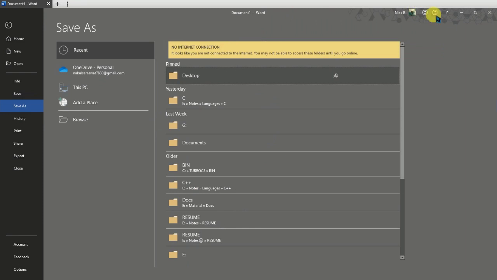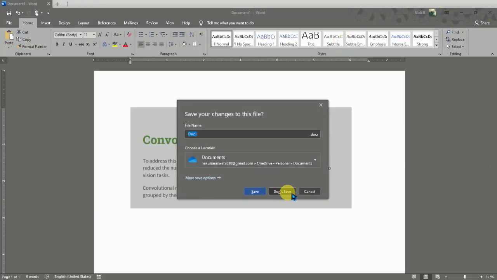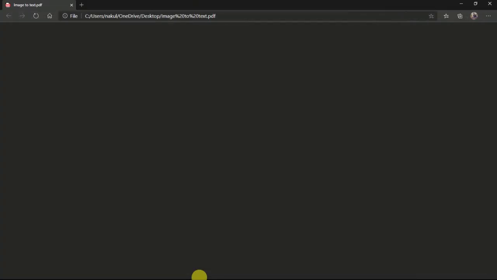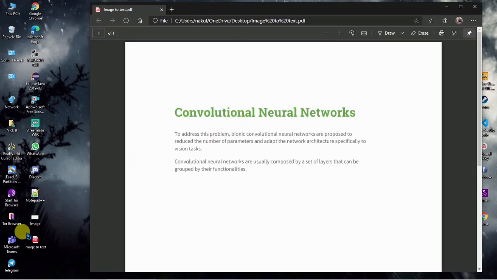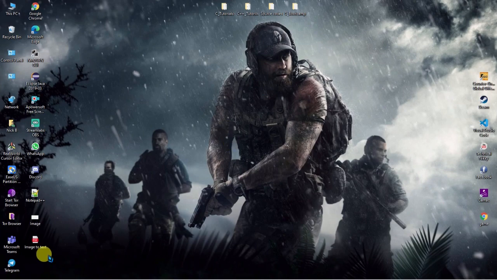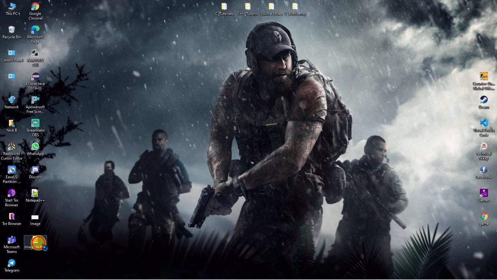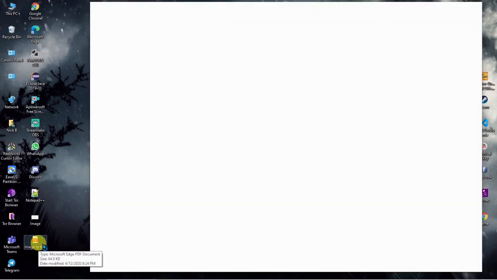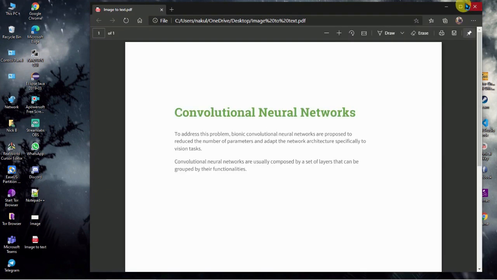Now after that, just close this and click on Don't Save. Now you can see our PDF has been created on the desktop: image to text. Here you can see image to text. So it was an image, and now it is in the form of a PDF. So how can you edit this text, and change this image into text?